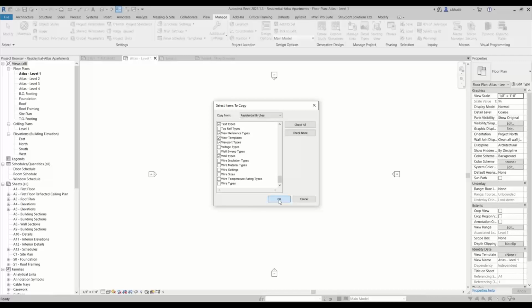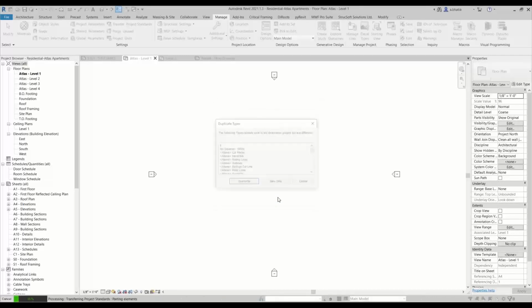So I'll just hit OK here. This takes a quick second. And over here, it gives you the option to overwrite them or new only. I'm going to overwrite them because there's nothing in this project, so feel free to overwrite them. But if you do have something in the project, you might want to only do new only.